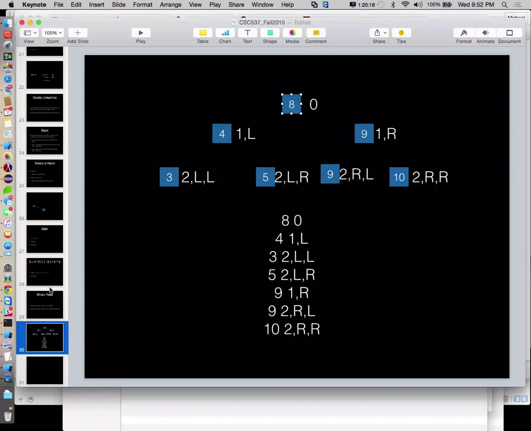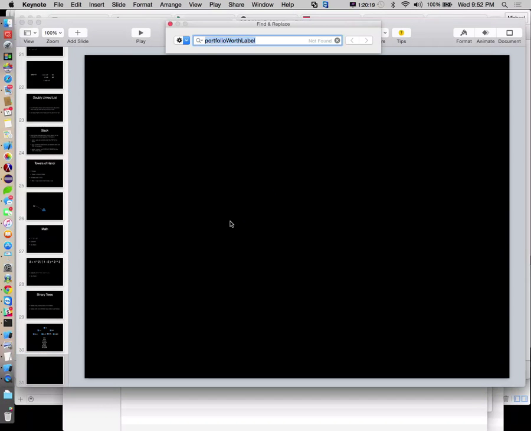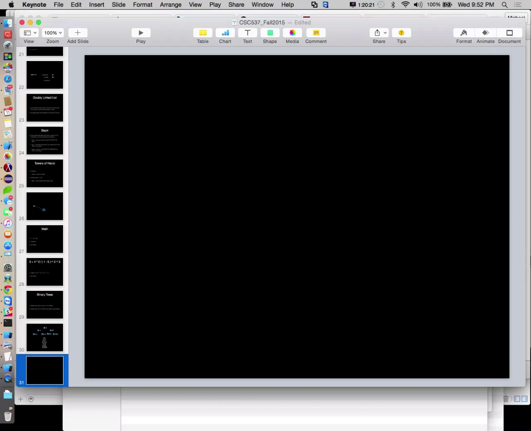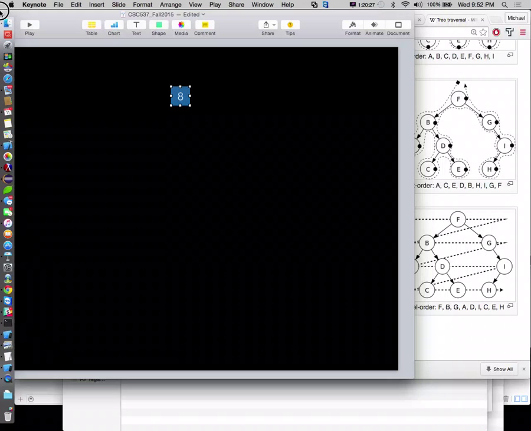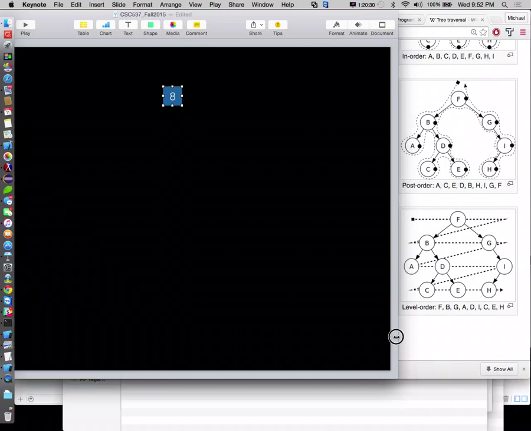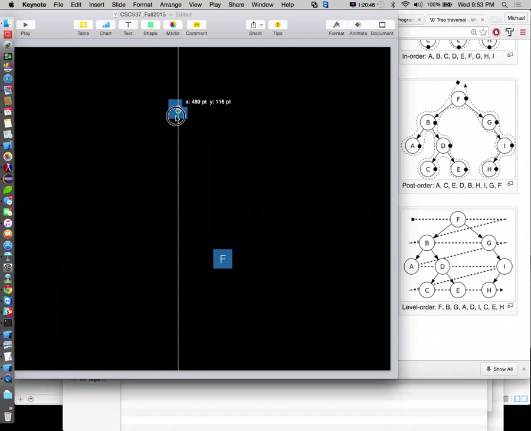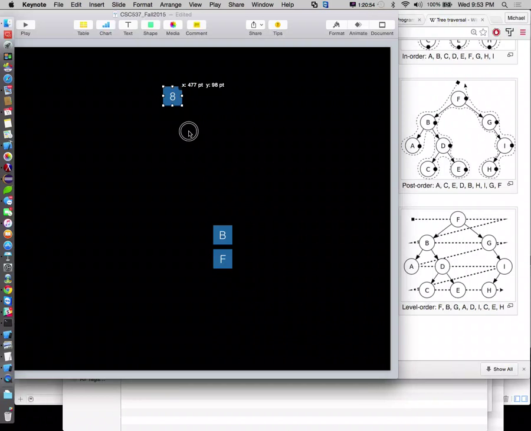So there's my tree. All right. So we start going through our tree, and let's start building a stack. Then we'll try to decide how I might need this stack to be represented differently. So I just hit the F, then I hit the B, then I hit the A.